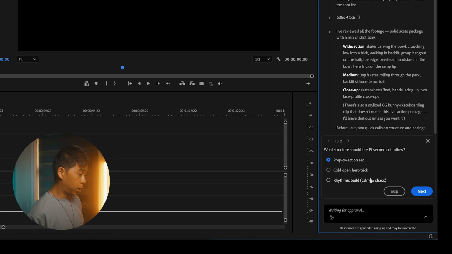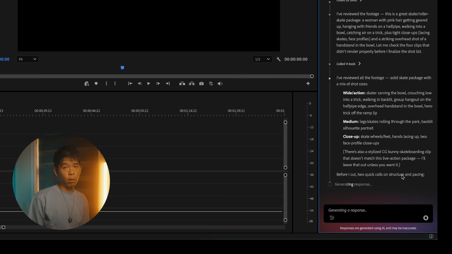Prep to action arc, cold open hero trick, rhythm build, calm to chaos. Or here, what quick cut pacing style do you want? Punchy uniform, fast cuts, then impact hold. Let's just select the first one for each. Prep to action arc, and then go to next, submit. See how long that takes.